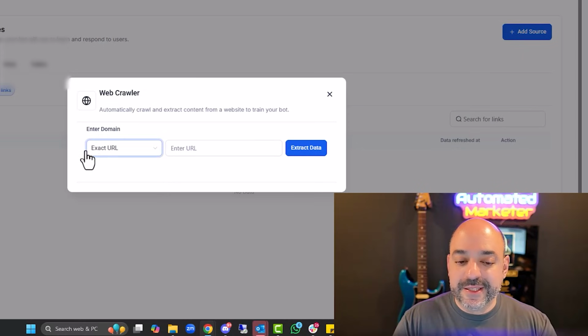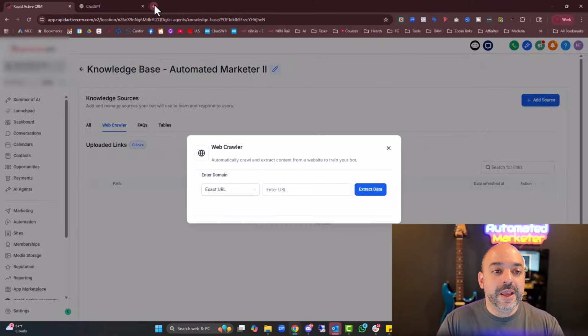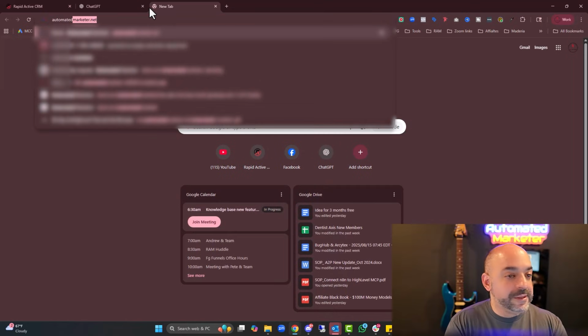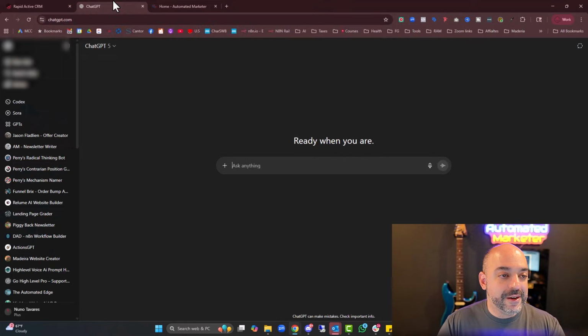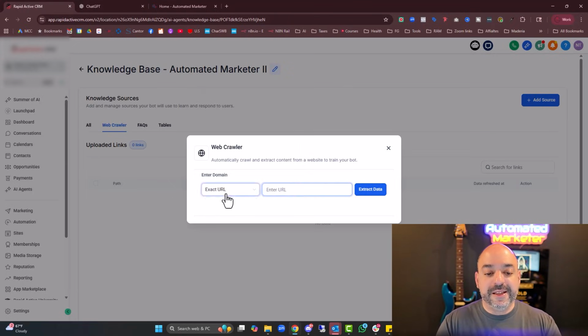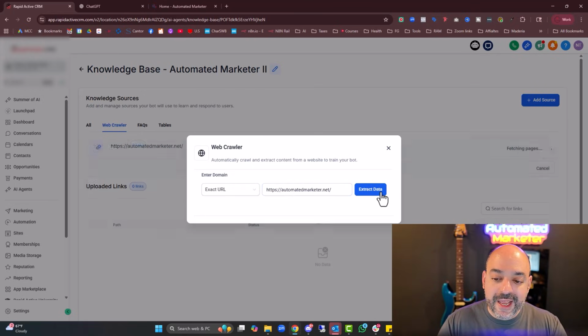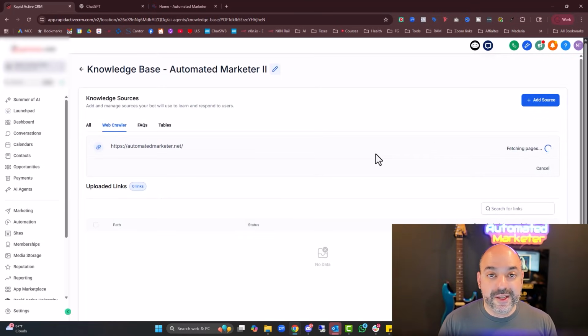Again, I tried this a million times. Best way to do it is exact URL. And what I'm going to do is go to my site, copy the site right in here, and then drop it in the exact URL place right here, and it's going to extract the data. Now, it does take a few minutes to extract the data.